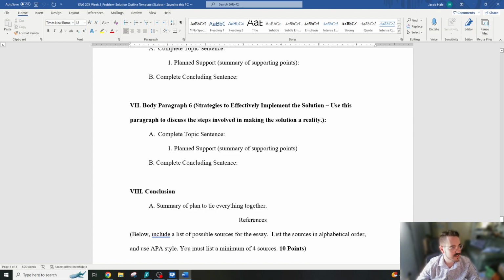In body paragraph 6, you're going to present strategies to implement the solution. So in other words, how is your solution going to come to fruition? How are we going to put that plan into place?